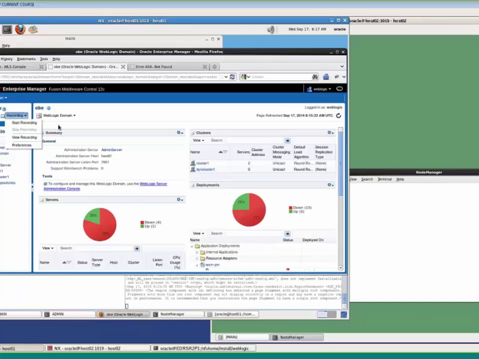What it does is it creates the WLST script that matches whatever configuration you did in the console. It makes it a lot easier to learn how to do the syntax of Jython and WLST in general, and gets you a good starting point so you don't have to do everything from scratch.